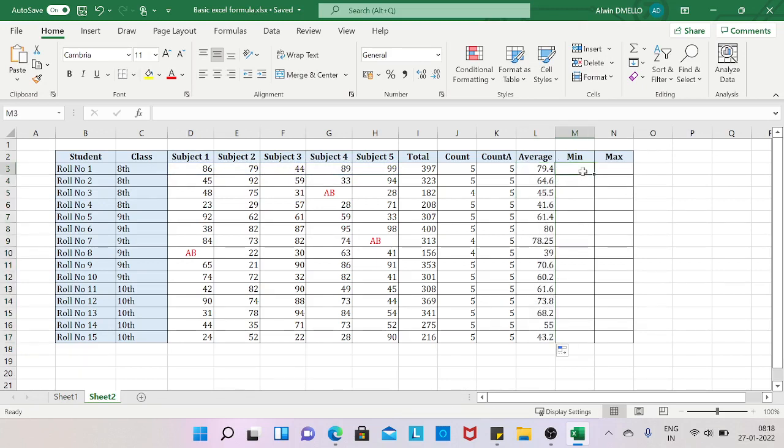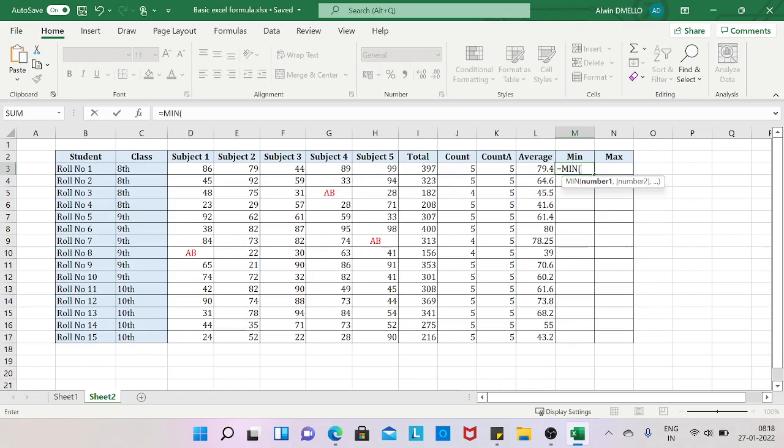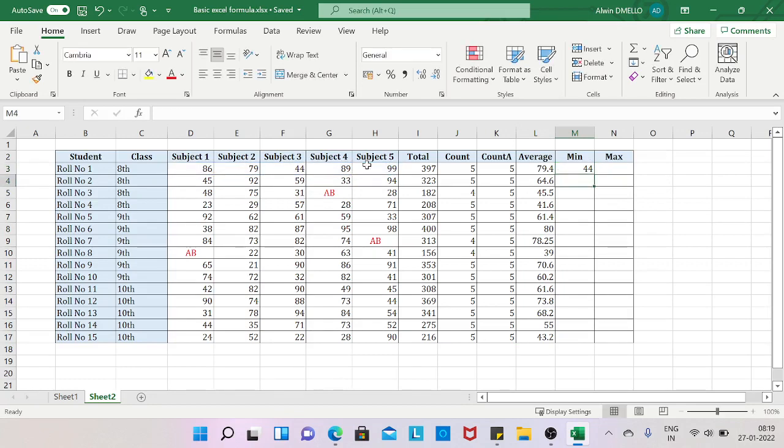Let's try to do the same for minimum. Equal to minimum, tab. Now you can see minimum, bracket, number 1. Instead of number 1, we will give the range, close the bracket and enter. So double click, you can see the minimum numbers are being updated.